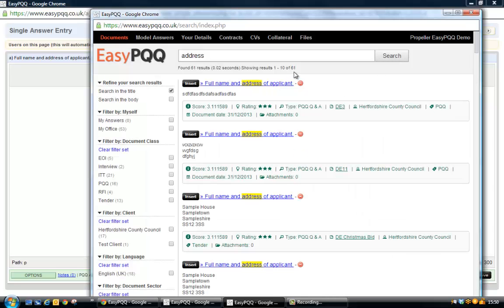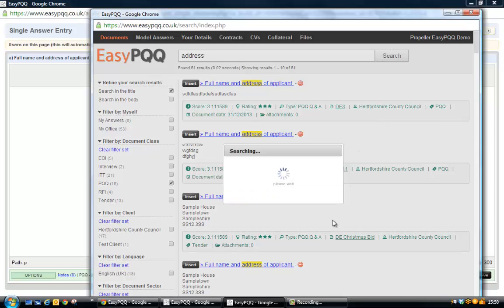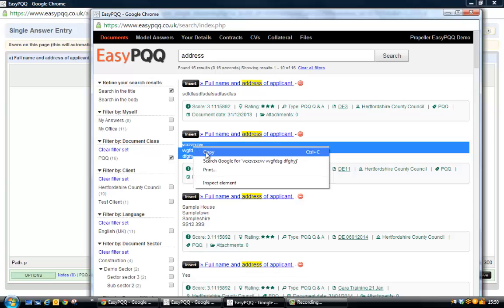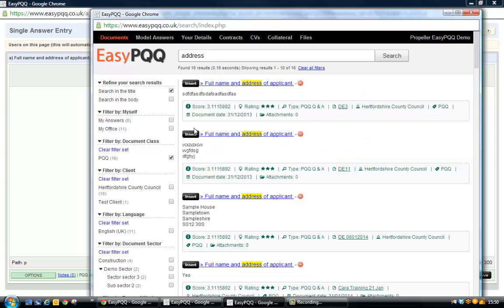I've got 61 results. We've got our filtering down the left hand side, so if I want the 16 PQQ responses, I can select that and click search and it brings them up. The name of the question and the answer body. It also tells me where it's from and if I had any attachments and when it was answered. So I can either select this text and copy, or I could hit insert.